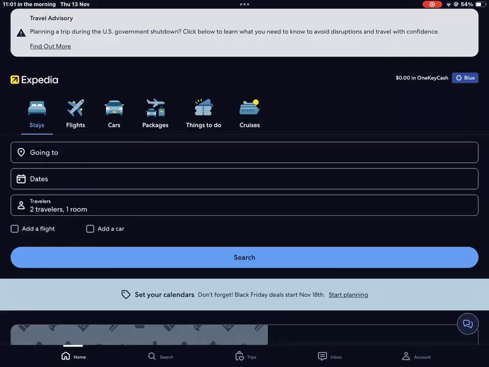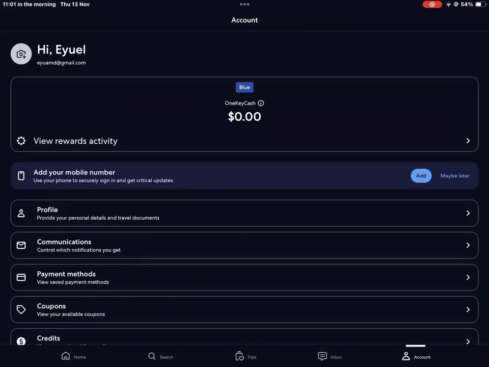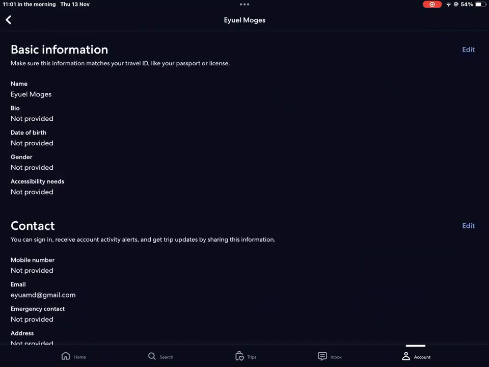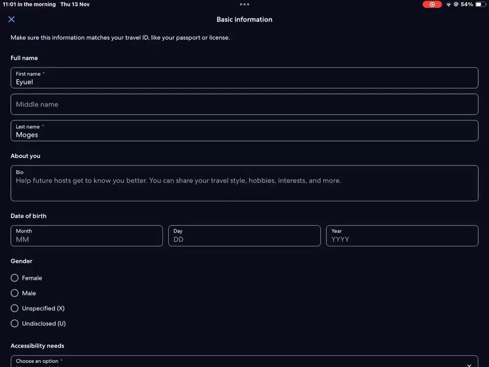So as you can see we're already logged in, so we're going to click on our account section. Then again we're going to click on profile. So as you can see this is the basic information as well as contacts. We're going to click on edit.